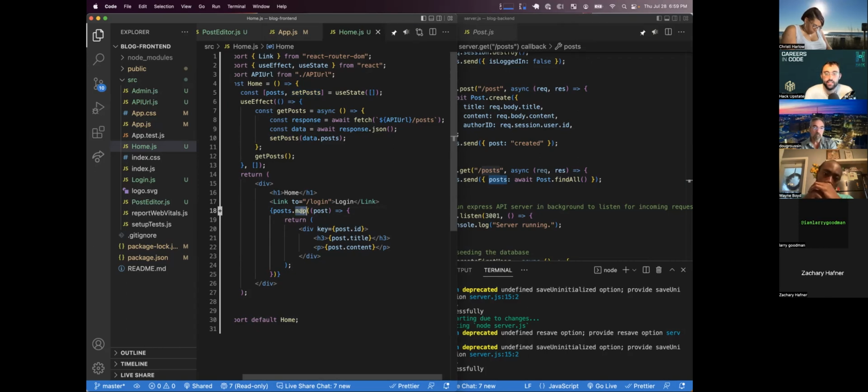Our map is just looping over each individual post. Now, what do we want to show for each individual post? A div with an H3 and a P tag. And in those, we're going to pull out the title. Again, this is coming straight from the database, and the content also straight from the database.